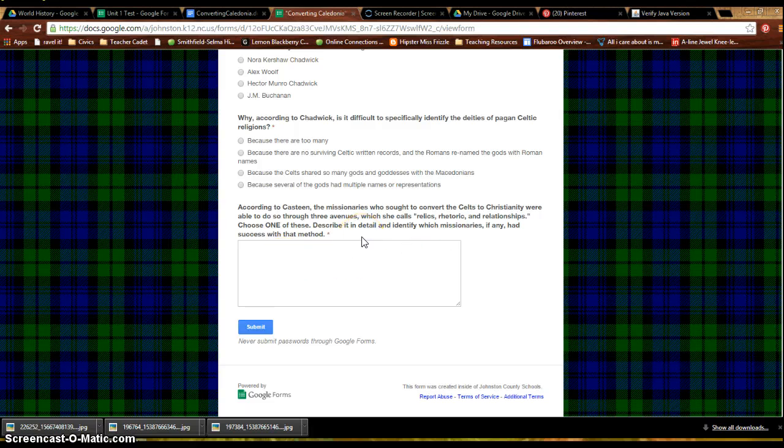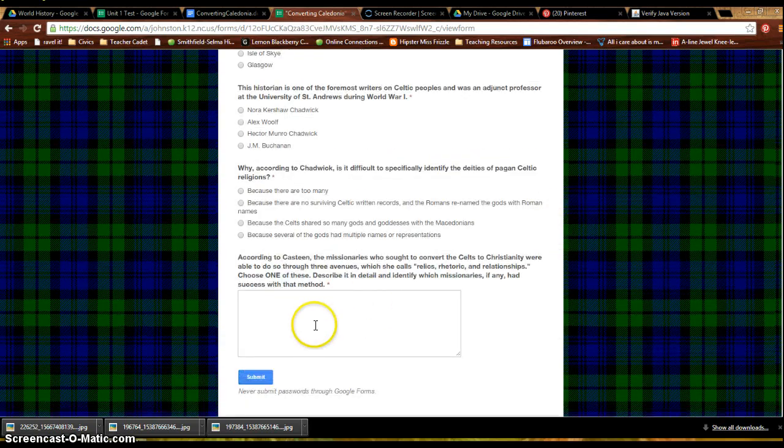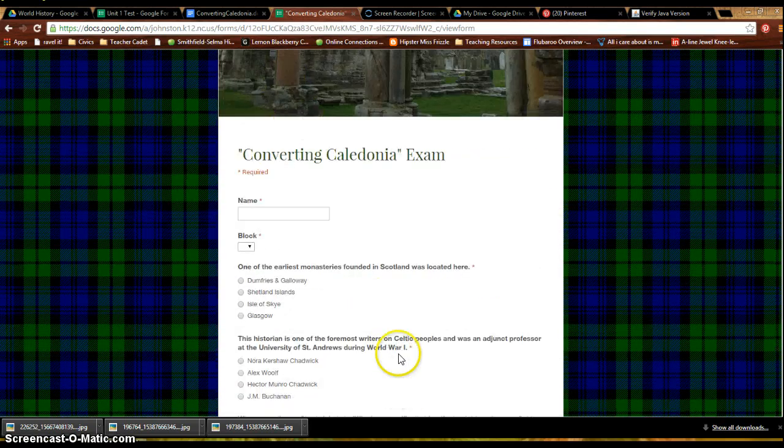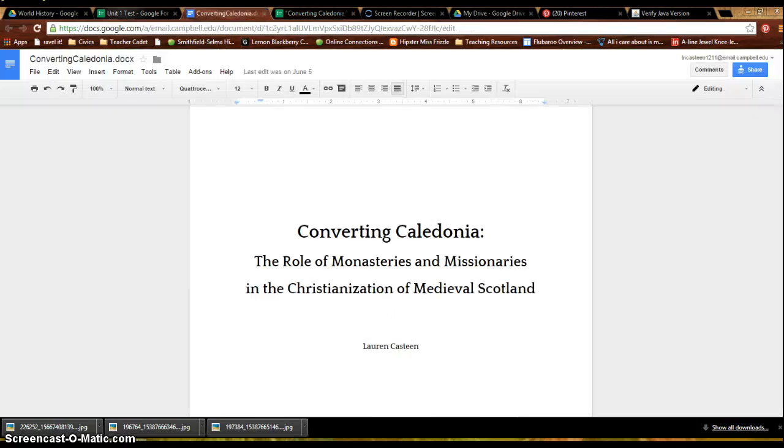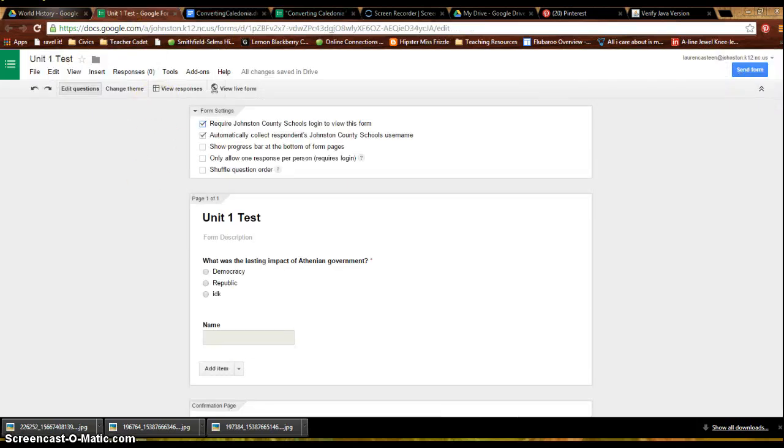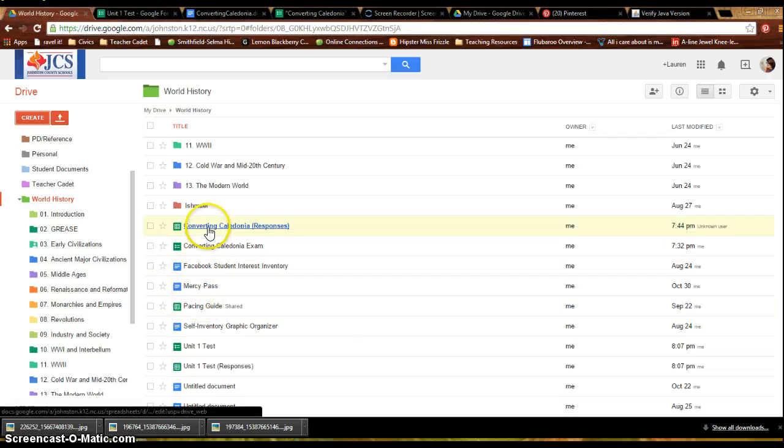So students would get a URL. Either you can email it to them, you can post it on the board. I post mine on the board. If you use Google Classroom, you could share it with them through Google Classroom. So students would take this test, they will submit it, and then the responses will be generated into a spreadsheet.